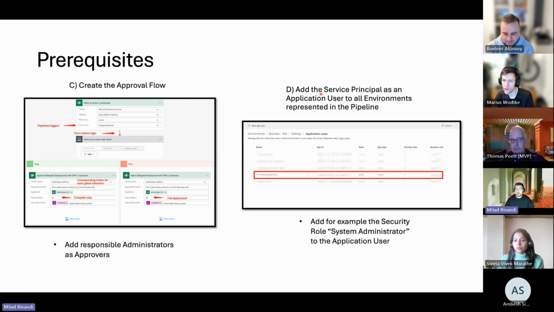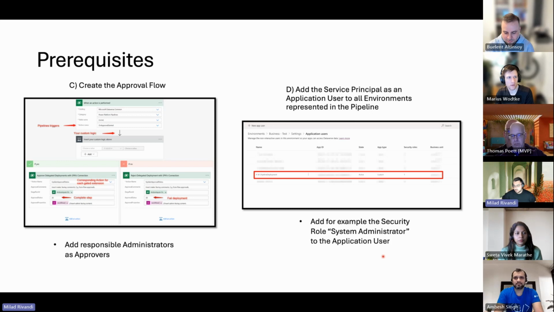And as a last prerequisite, you need to add the service principal as an application user to all environments represented in the pipeline and give him the needed rights to do everything. And especially when we are talking about security roles, he would need the system administrator role to create them or change the existing ones.